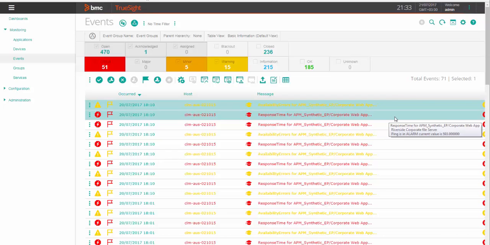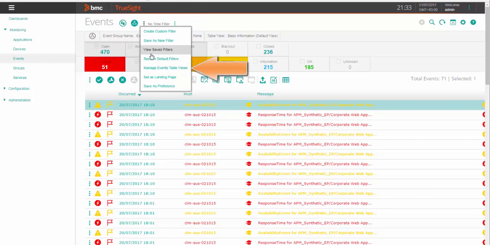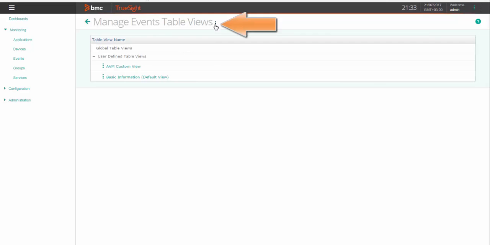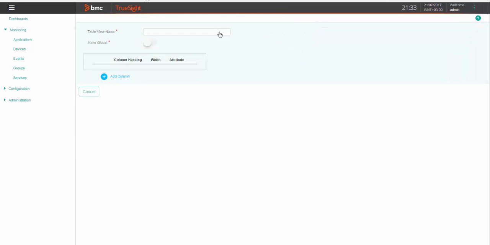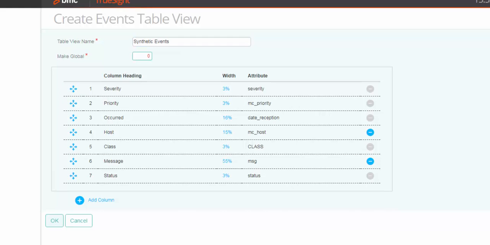To create the custom table view, you will need to click on the 3 dots next to the Events title and choose the option for Manage Events Table View. On the next screen, you will click on the 3 dots next to the Manage Events Table View title and choose the option for Create Events Table View. We will need to give our table a name. As you can see, we're given some default columns for our synthetic events table view. We will want to add a few more columns and reorder them.